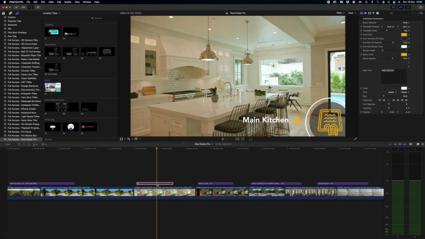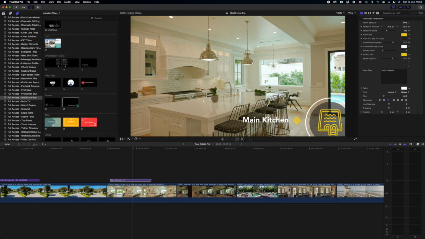Then my last step, all I have to do is come up to the room selector icon here, click on the drop down menu, and I'm going to pick the room that I want to do. For this one, we're in the kitchen, so I'm going to simply click the kitchen, and we get our kitchen icon. I might want to change the template scale very slightly, just to bring it into frame, or maybe change the position potentially. Let's have a look how that looks now.